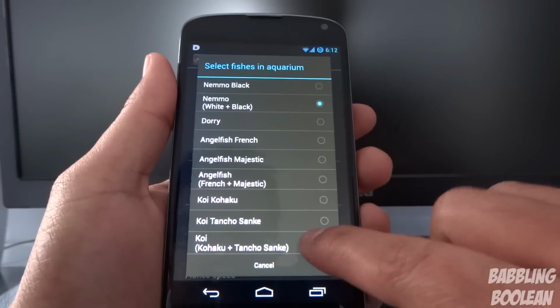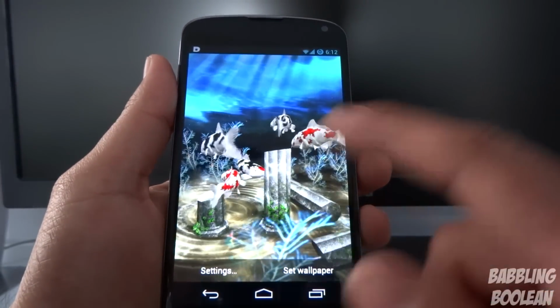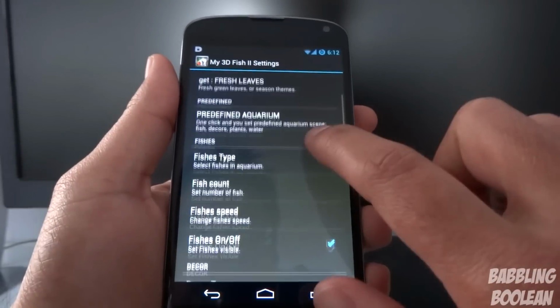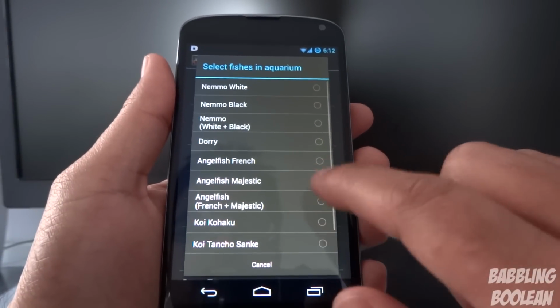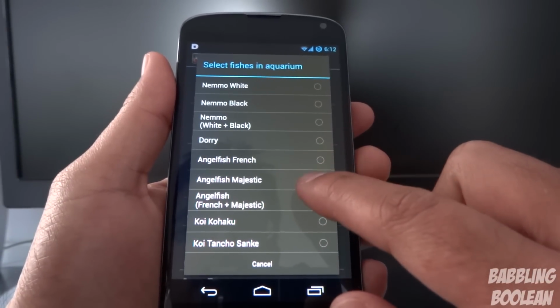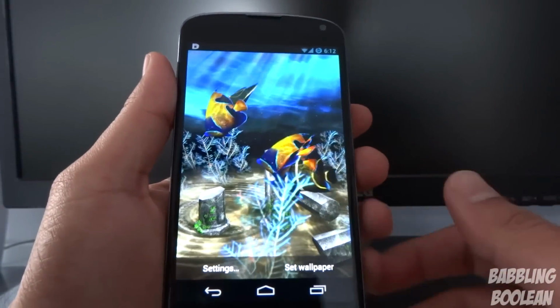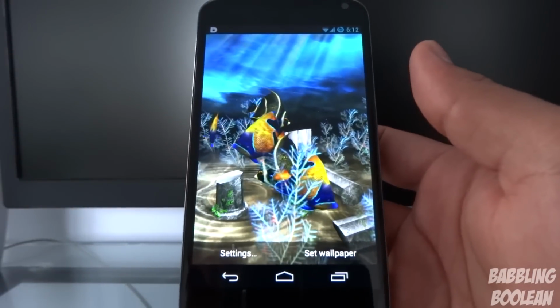Okay, so I'll show you koi. So here's some more. I'm not really a fan of that type. I'm showing you the fish mostly because that's like the main chunk of the app. That's like the main thing, right? So you can have a mix match type.